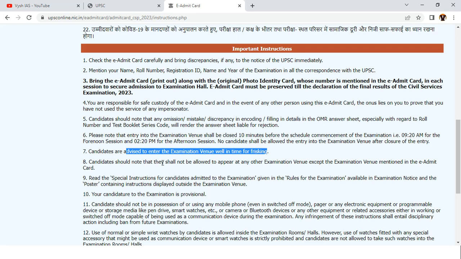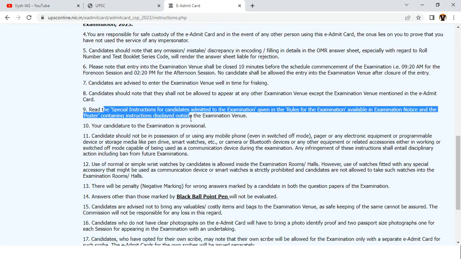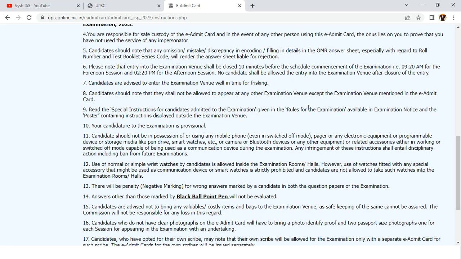Candidates should note that they shall not be allowed to appear at any examination venue except the one which is mentioned. I mean, you cannot go wherever you like and give the exam. Special instructions are also there in a particular link. There you can also read the rules of examination, like how to fill the OMR sheet and other basic things, which most of you will already know. Then again, just giving the exam doesn't mean you are going to definitely clear, and no promises are made by UPSC.